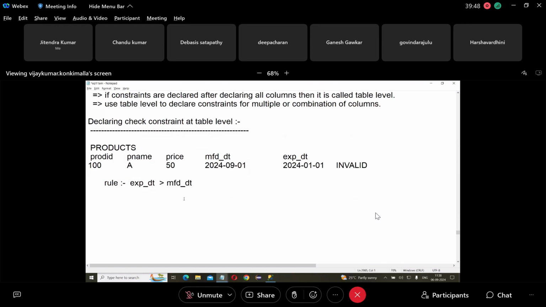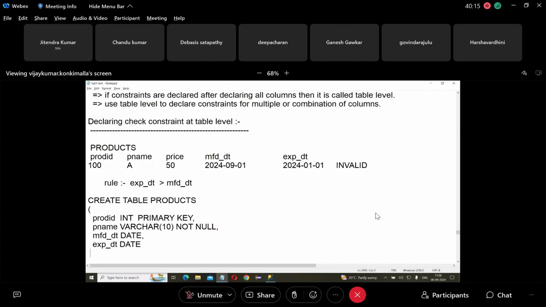Then how? Create table products. One field is product ID, integer, primary key. Product name is varchar of 10, not null. The next one is manufacture date, which is date. Expiry date is also date.